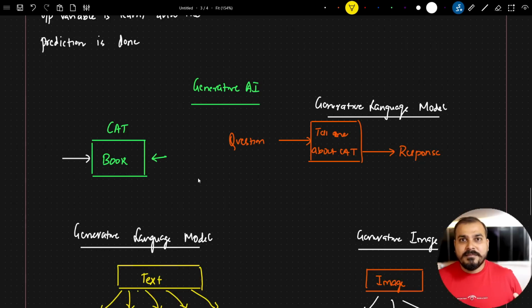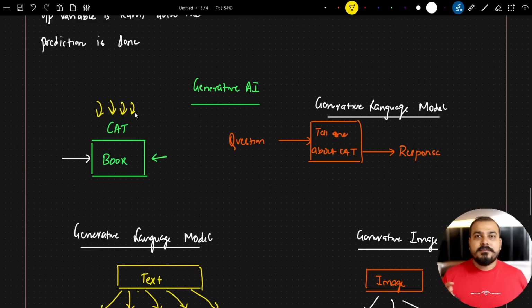Consider you are a human being, okay? I give you a book that is related to cat, let's say. I've given you books related to cat, say 500 pages, 5 different books. You have learned all that in 1 month. Now, generative AI will act in such a way that, consider that you have now become a ChatGPT for cats, okay?